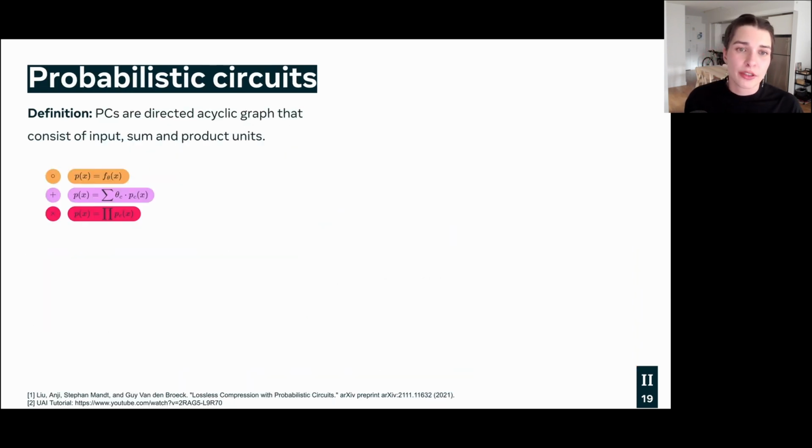The last tractable model I want to discuss are probabilistic circuits. Probabilistic circuits are an umbrella term for graphical models that allow for tractable computation of likelihoods, marginalization over variables, and conditioning in linear time. While this type of model is the least flexible, it is also the most computationally efficient.